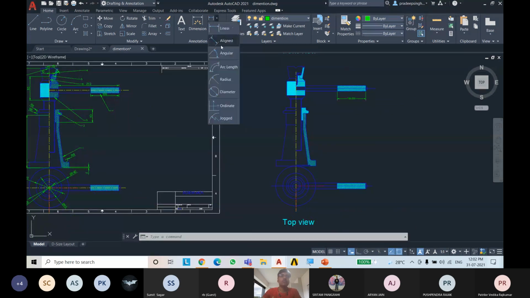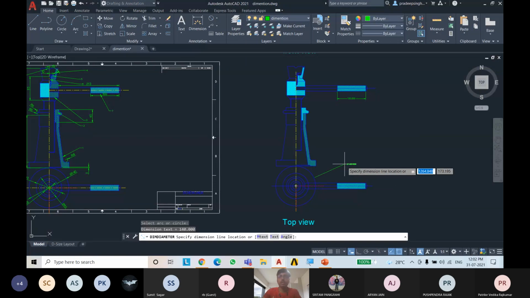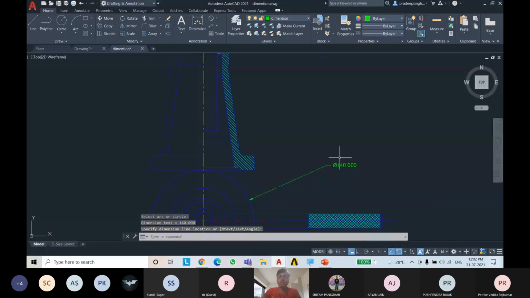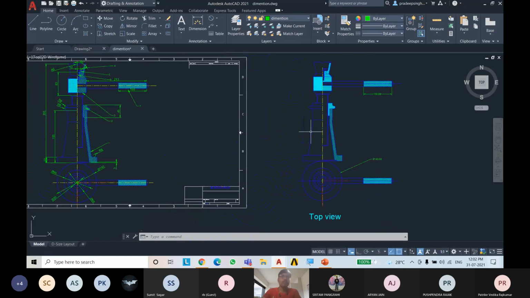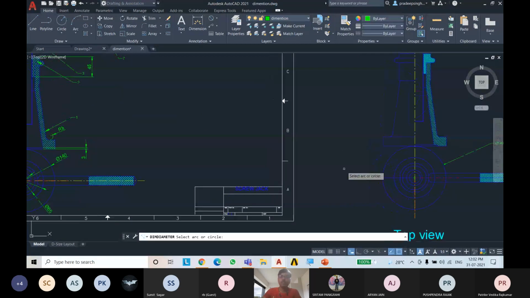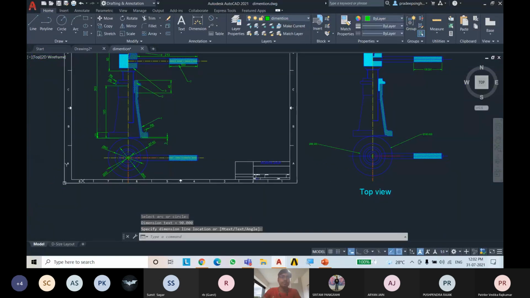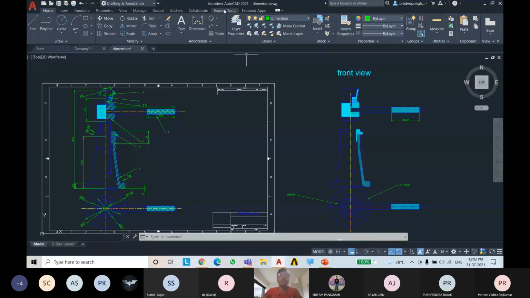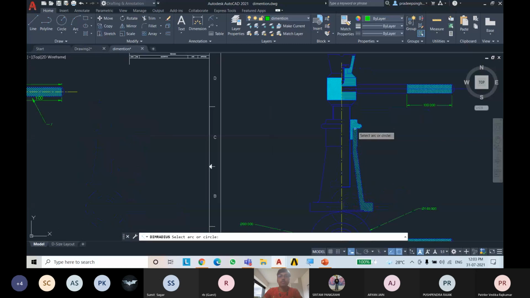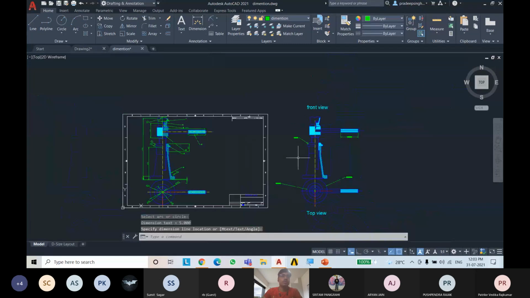So now we can use this diameter and select any circle, and it automatically will type a diameter option in front, and you can similarly type different dimensions of the circles and drag it. So now if we want to drag the radius option, you can select this radius type and select this.